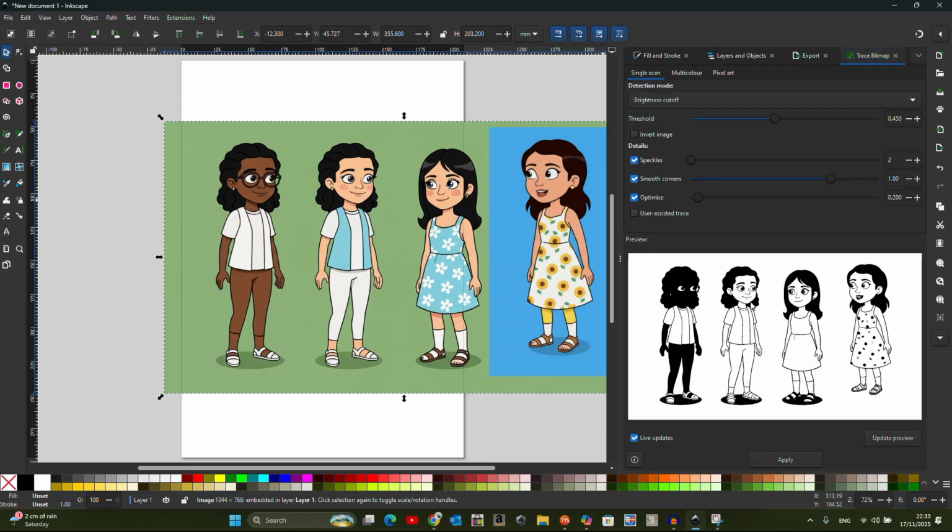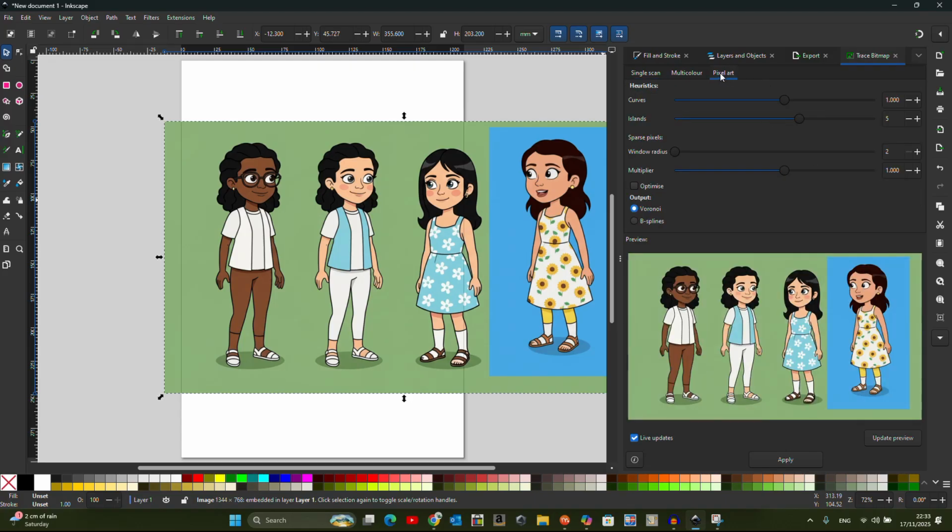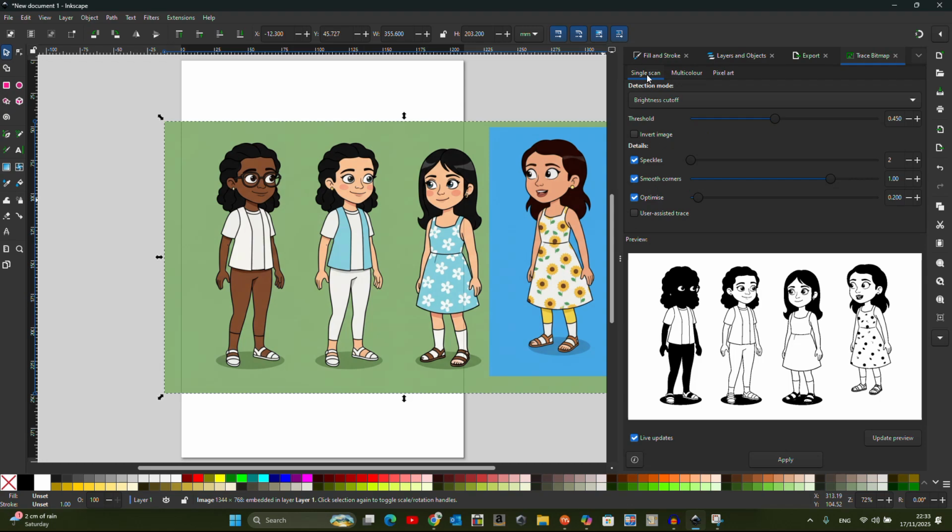Now we can see that we have got a clear bitmap. If you want, you can use color, multicolor, you can use anything. So single scan is okay for us, and this setting is okay. So I'm going to press apply.